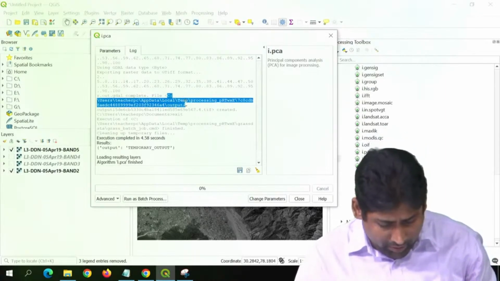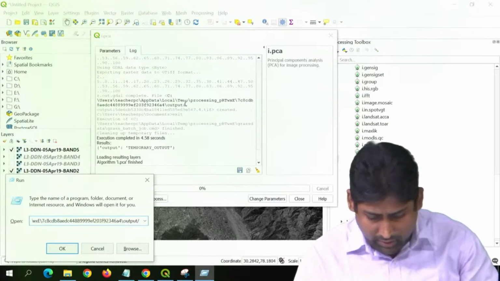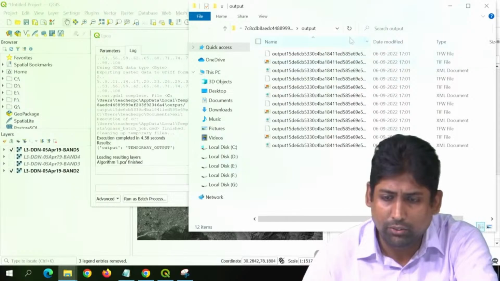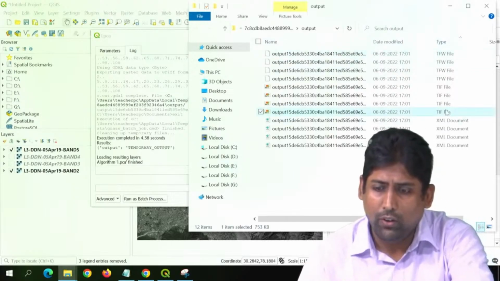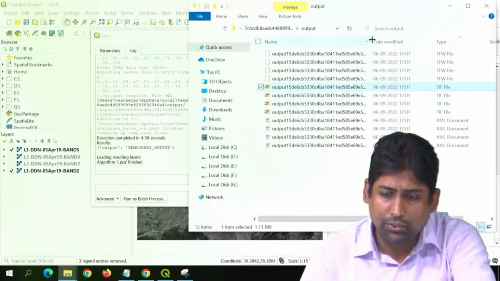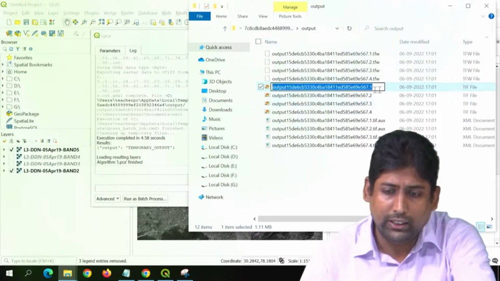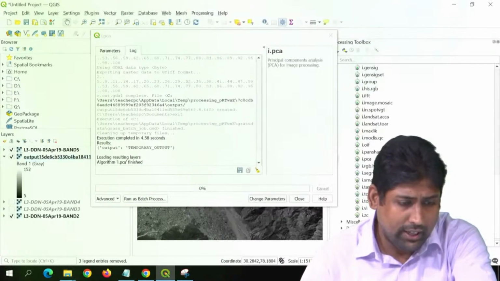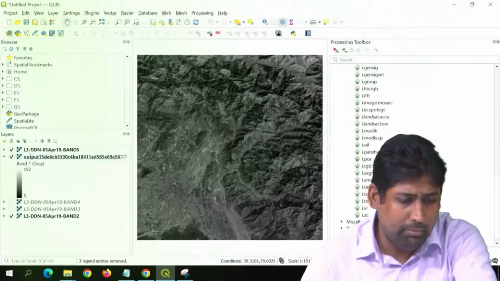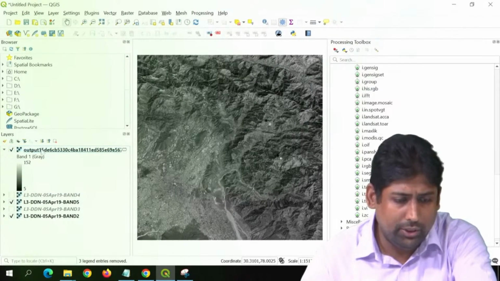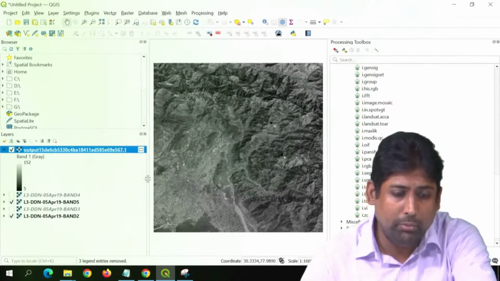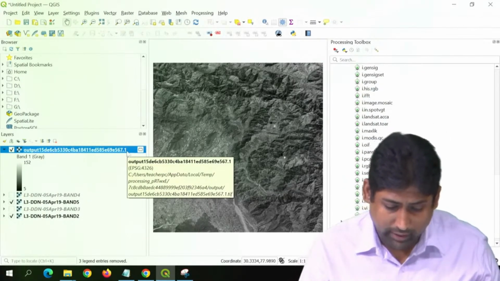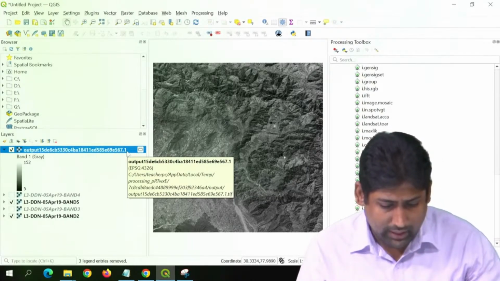So just copy the name of this folder, go to your start run, paste the name of the folder and click on OK. You will see a folder with 4 TIFF files, 1, 2, 3 and 4, and the first TIFF file, the one which has the maximum information. Let me add this, drag and drop to QGIS, and you will see that this is the new band which has the maximum information. Band number 1 has the maximum information. Then comes band 2, then 3, and finally band 4 has the least amount of information.